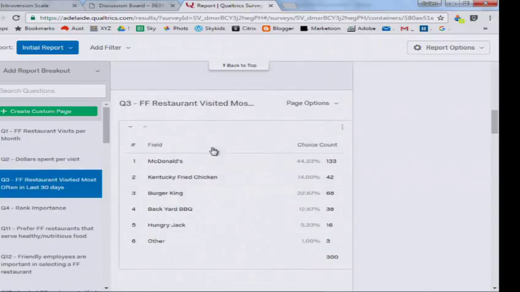Here we go. Restaurant, fast food restaurant most visited. McDonald's gets 133, 44%. Kentucky Fried Chicken, KFC gets.